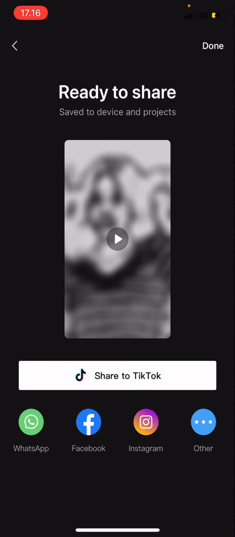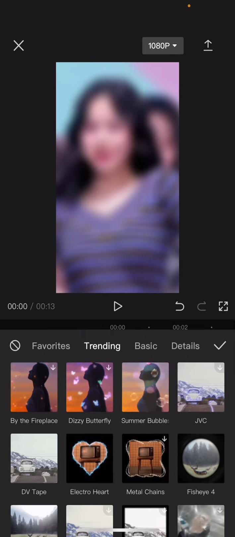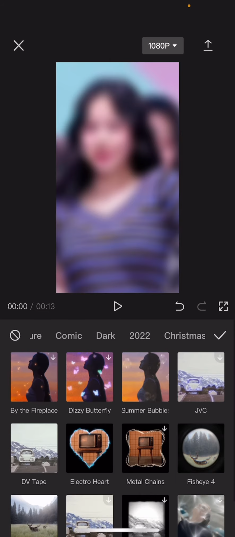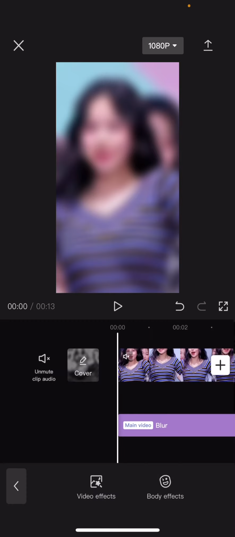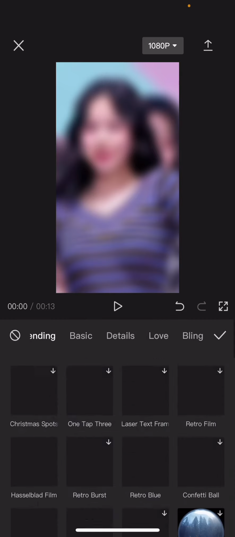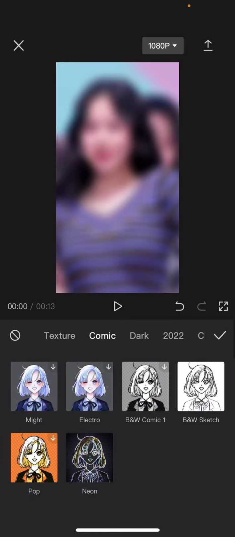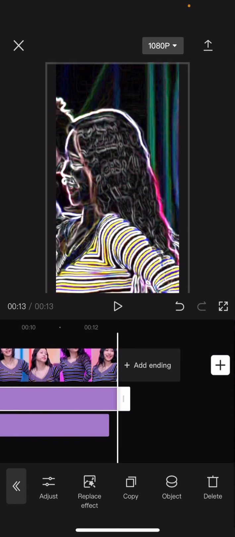And once you are done exporting, you are going to go back, delete the black and white effect, go to video effects, go to comic, and select the neon one. Then after that, you're going to export it again.